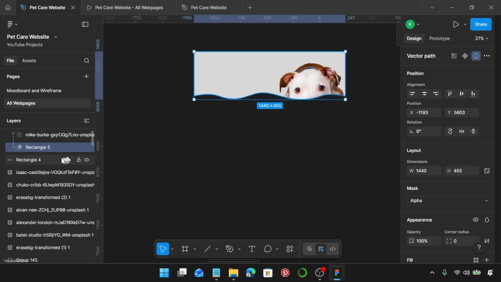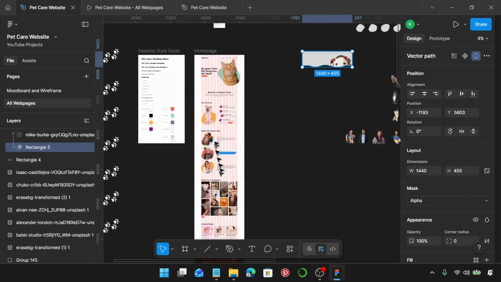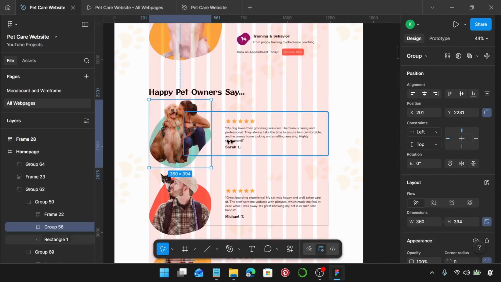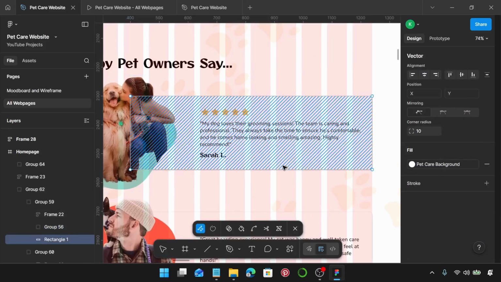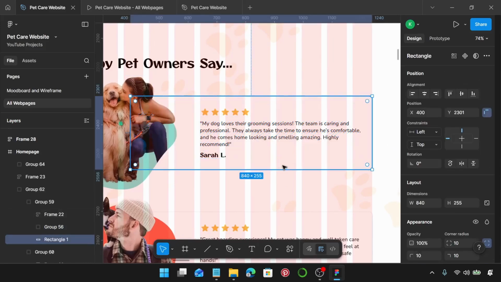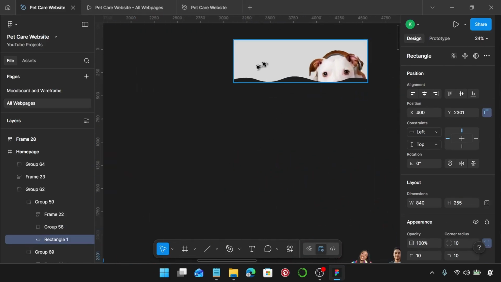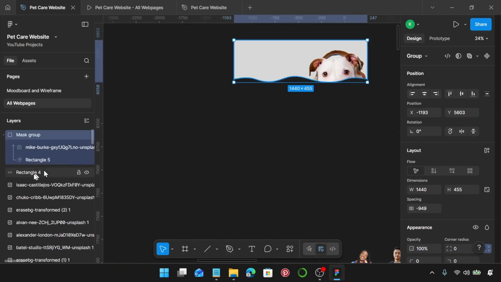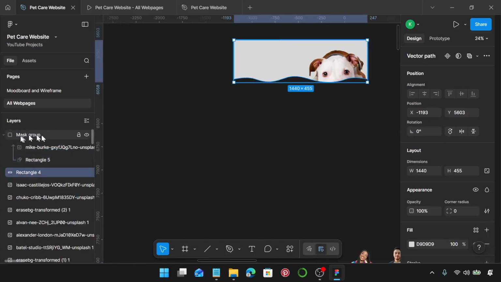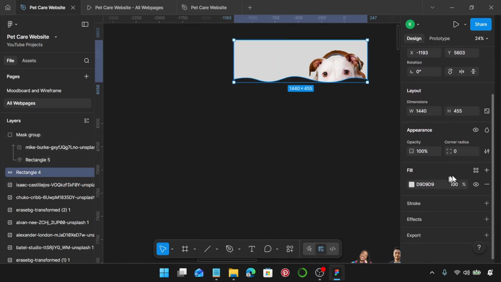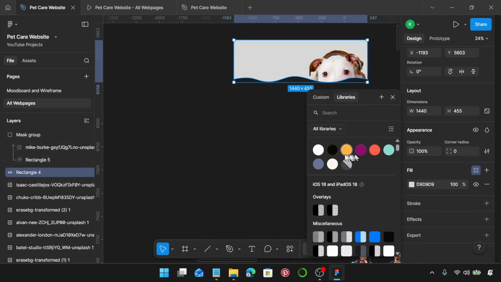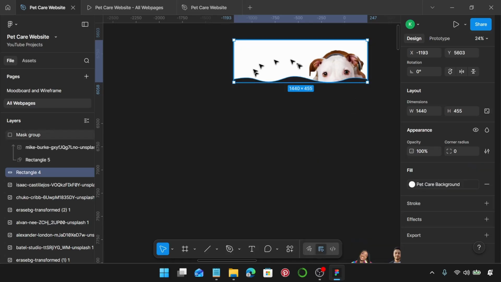Next, let's go back to our home page. This rectangle that we have here that has this really soft shadow, I'm just going to select it, Ctrl Alt and C to copy properties. We want to have the same properties on this rectangle. I'm going to select this rectangle, not the mask group, the rectangle behind it. Let's change the fill to pet care background, and while the rectangle is selected, Ctrl Alt and V to paste, because I want it to have that same shadow.